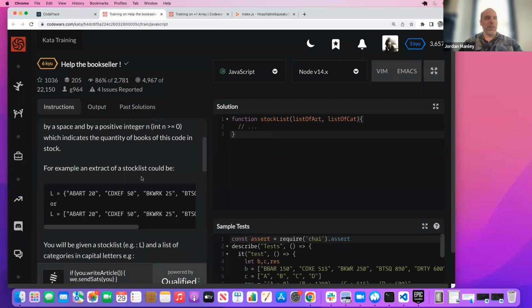For example, an extract of a stock list could be ABART 20, CDXEF 50, and so on. I won't read them all to you, but here's what they look like. We have a list of strings. These problems are written for different languages, and in some languages an array or an array-like structure might be expressed with curly braces rather than square braces. So here we have more of our JavaScript looking presentation of that. Anyhow, here we have all the codes and the quantity for each one.